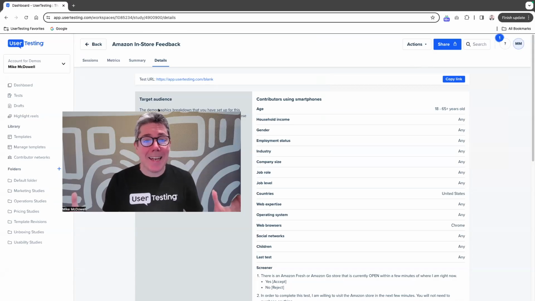You can see that now I'm in a test. It's called Amazon in-store feedback. I personally have one of those Amazon supermarkets right near me that you can just shop at without actually going to a checkout. You just sort of put the stuff in your cart and you leave. And so I thought this would be a really cool thing that most people aren't used to that I could get some feedback on, just to see what it's like.